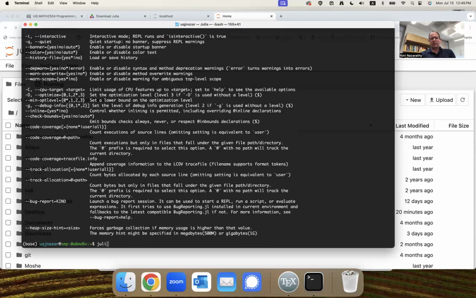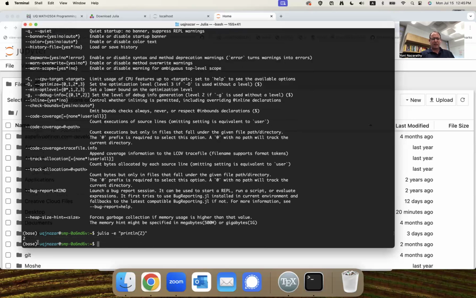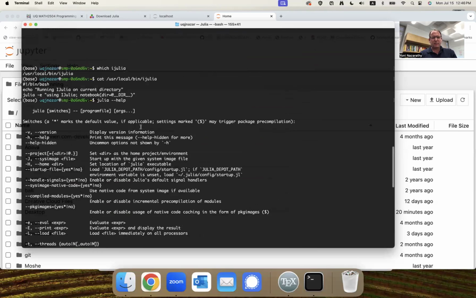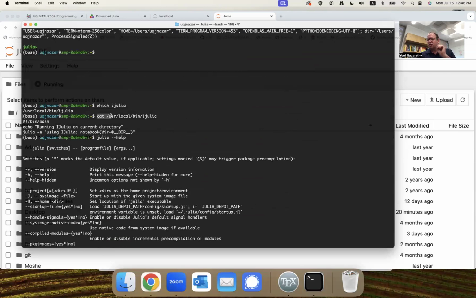So I see that if, for example, I do julia -e println(2), it's running Julia, and it evaluated the Julia command println 2, right? Or I could have done println of the square root of 2, another close bracket. It told me the square root of 2. Now this is not so useful per se, but it's useful when you have a shell script like this, where you actually want to shortcut a thing or two.